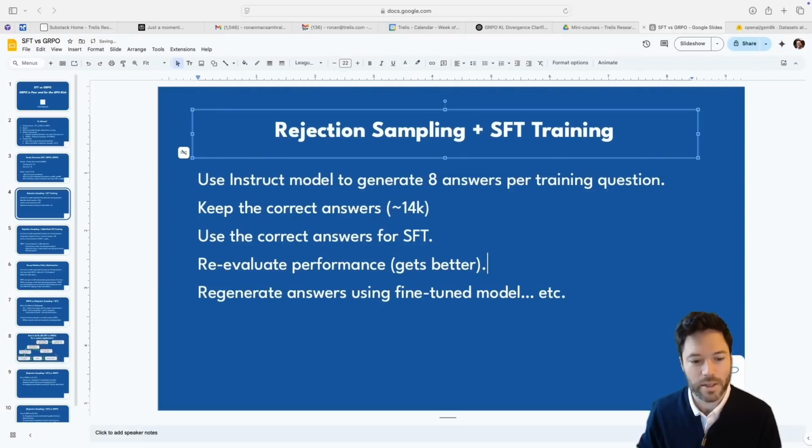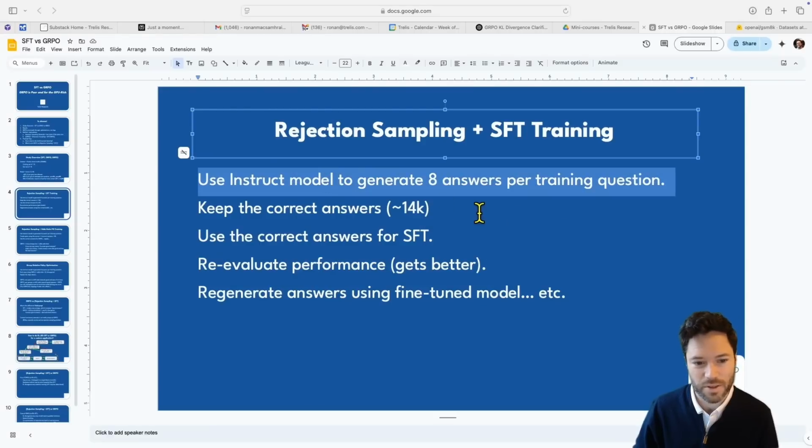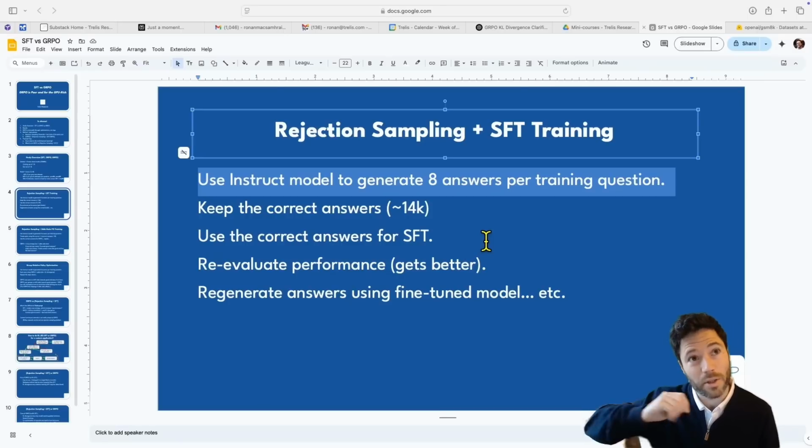I'll talk about how it gets better. And then you can do this for iterative rounds. So you can use that better model to regenerate answers, another 56,000 answers, keep the correct answers and go back and do SFT again. Or alternatively, I'm adding quite a bit of nuance here, you could take that better dataset and just use it to train the base model. So you can kind of bring the model with you and keep improving on the model you've already fine-tuned, or you can just go back and train the original model.